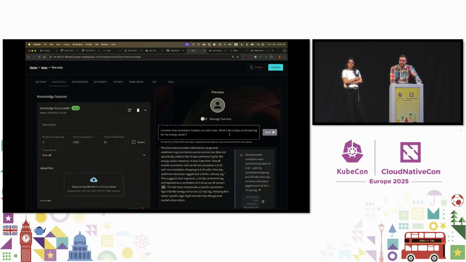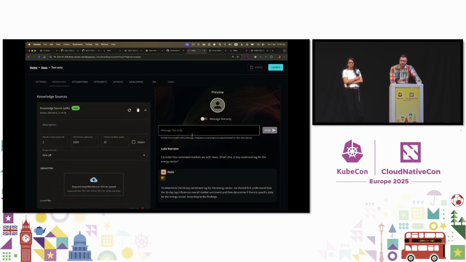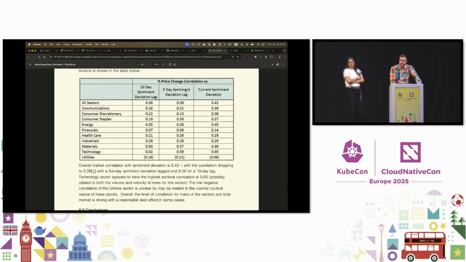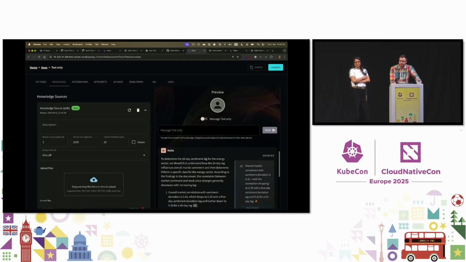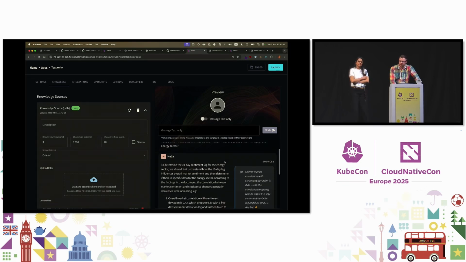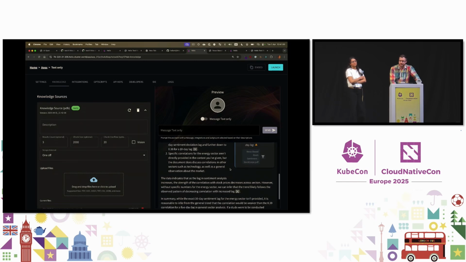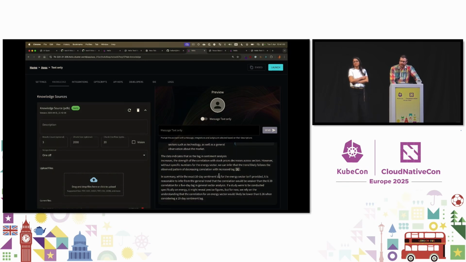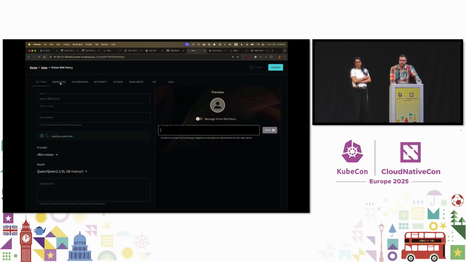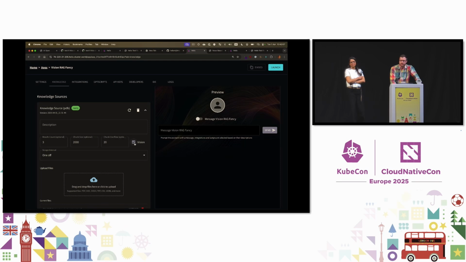So the problem is if you just take the text out of the PDF and put it through this existing text RAG pipeline, we're asking a question here about this table in particular, the price change correlation table. The result from the system is a fairly good summary of the relevant topic, but it admits the exact 10-day sentiment lag for the energy sector isn't provided in the context, even though it was right there in the document. As a human, you can look at the document and see that, but because it was an image in the document, it wasn't able to do it.